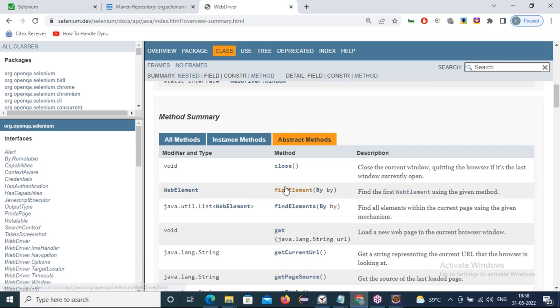Friends, these are all abstract methods, so does any method have a body? No. Abstract methods will not have any body. So these behaviors must be implemented in some child classes. Yes or no? With the child class references only, we can access all these methods. Friends, in Selenium, 100% we will use these methods. Without these methods, there is no Selenium. Okay, this is very important.